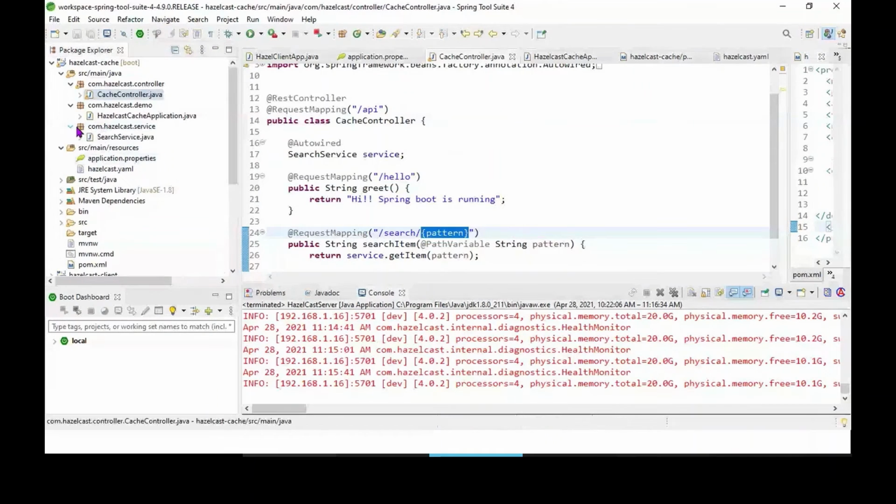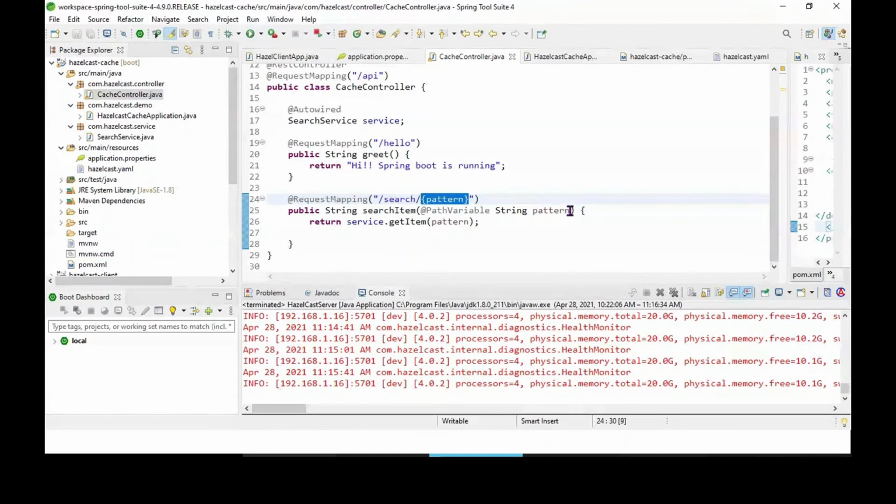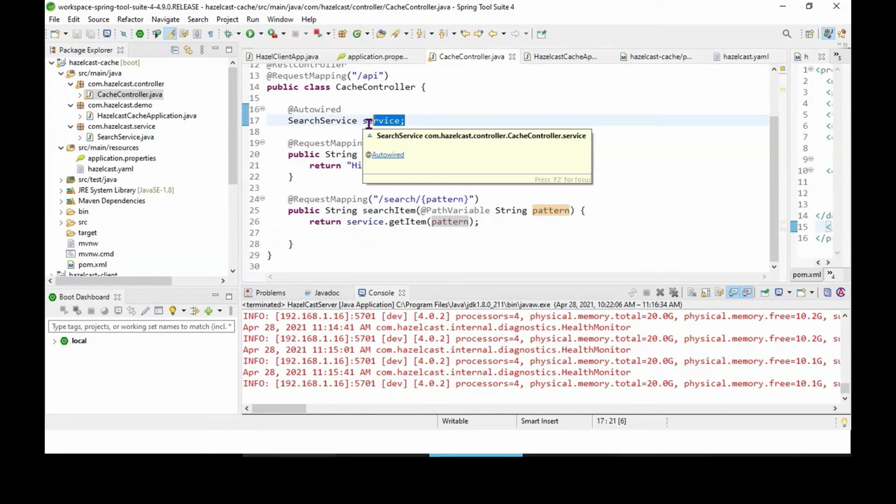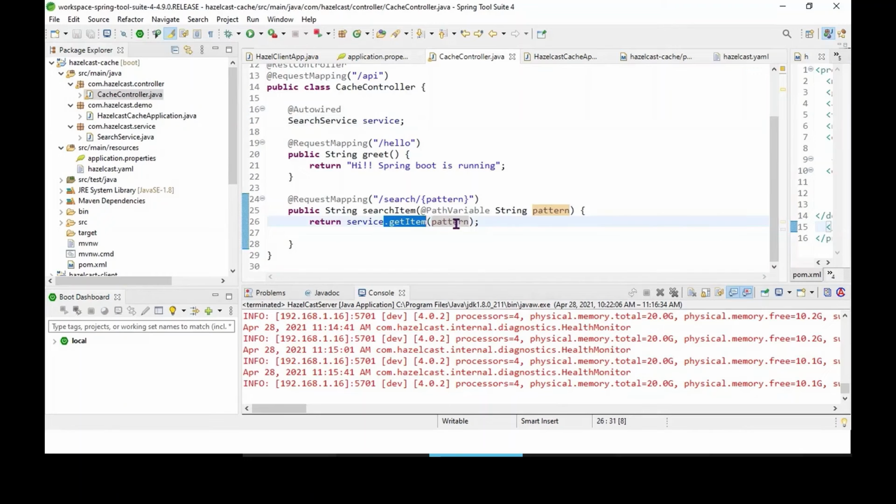And let me go to the controller once again. Here, look at this. Whenever the user is searching for a pattern, what I have done is I used a service object. Those who know Spring might be knowing it. If you're not aware of Spring, don't worry. I have a service object. In that, I'm calling a function called getItem. So I'll be passing the pattern to get the data. Once I get the data, I'll be returning it.